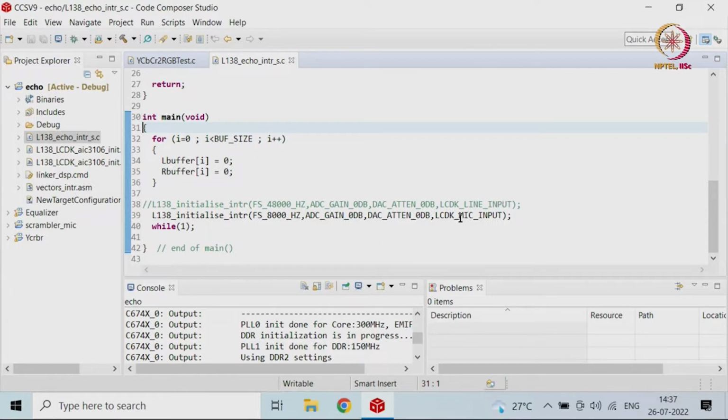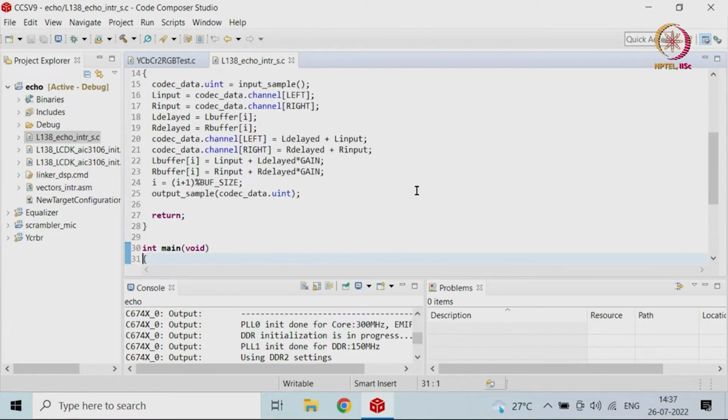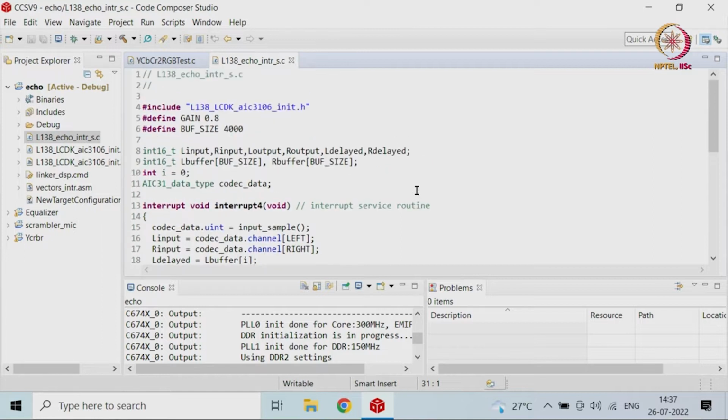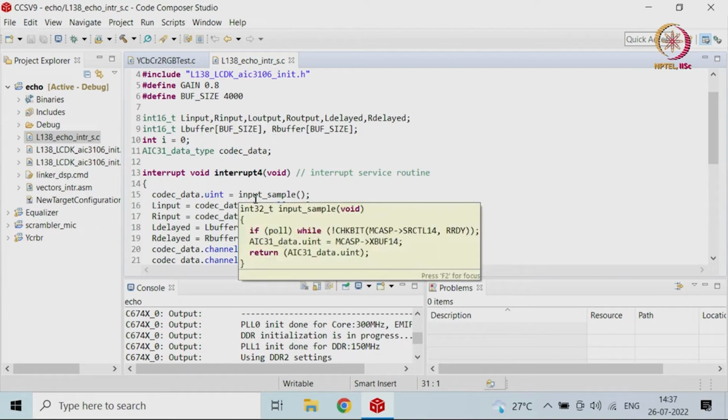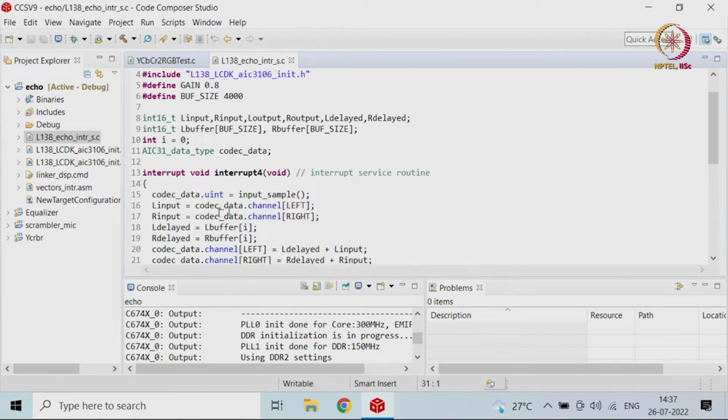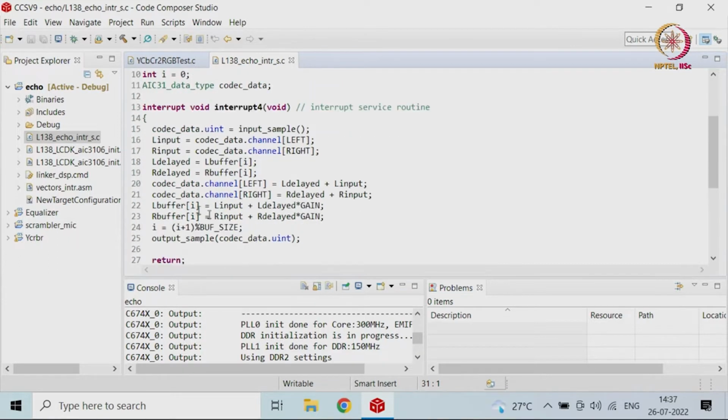Whatever speech I talk about, you will be hearing it multiple times. That is what our echo generation is. Here the buffer size chosen is 4000 and the gain is given as 0.8. We can vary the gain so that the intensity is reduced. We will take the input sample from the mic in and then call the codec, putting it back on both left and right channels.